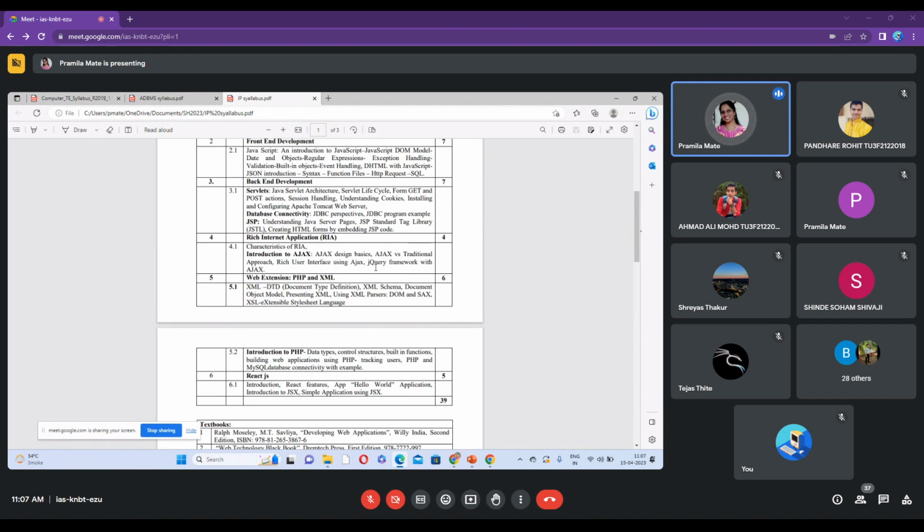So Ajax comes with jQuery. jQuery provides this main feature. Okay, along with this feature there are a number of features that come for responsive websites. Now next comes web extension.